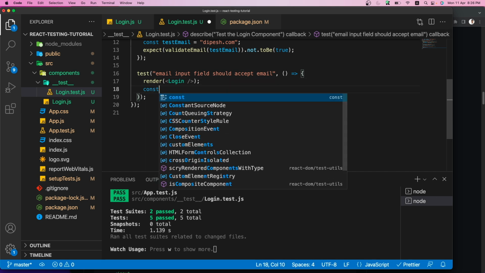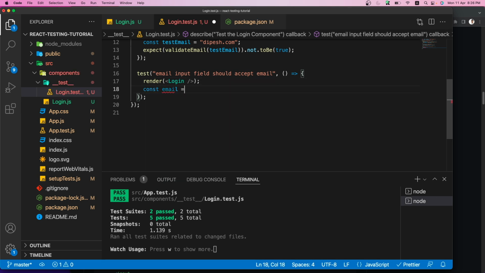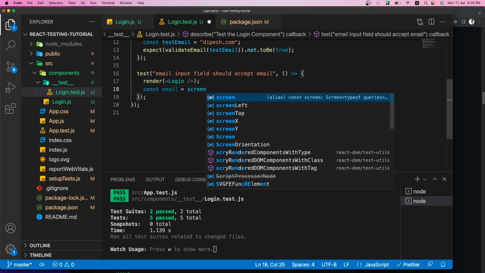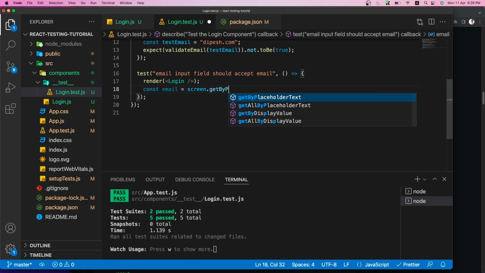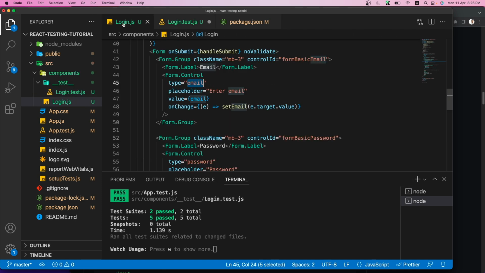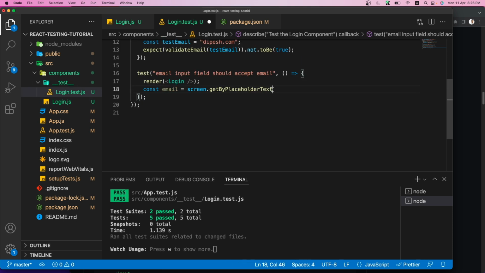And here I'm going to have a constant. I'm going to write the email. I'm going to use screen dot, and this time I want to fetch the DOM element with the help of another method, which is getByPlaceholderText. So if I go here and see, the placeholder is enter email, so I'm going to copy this and add it here.